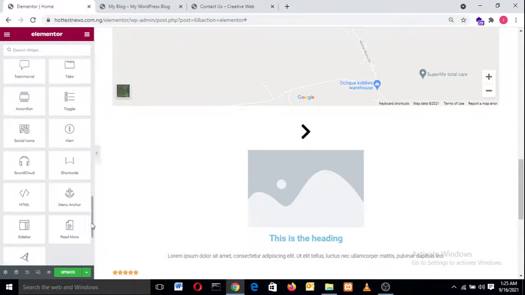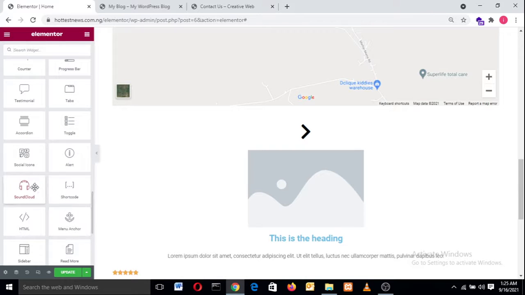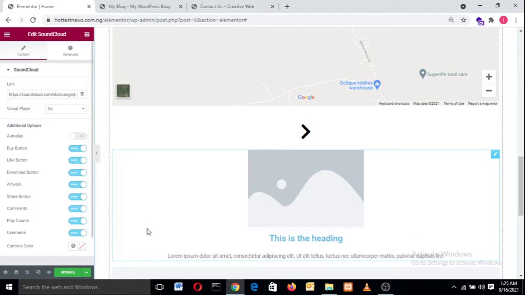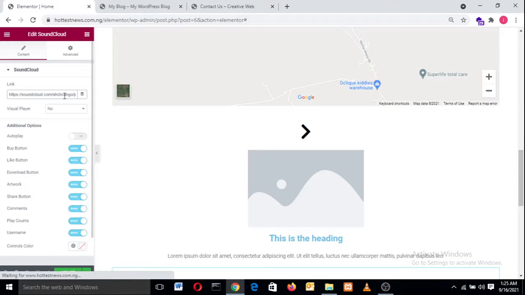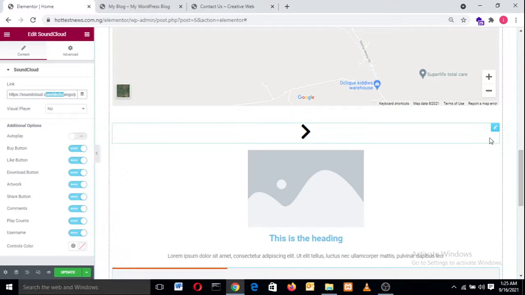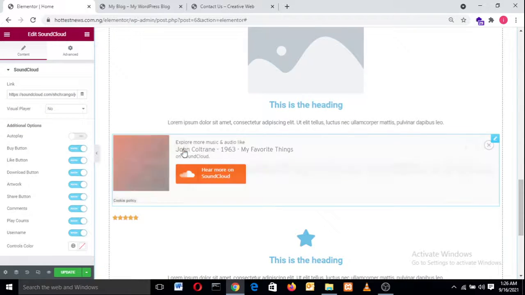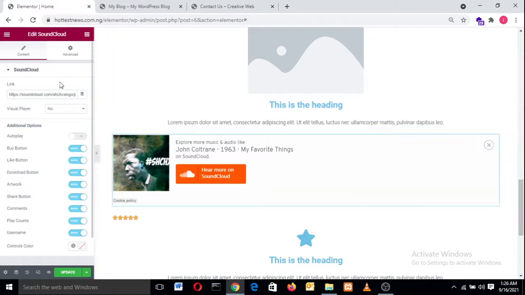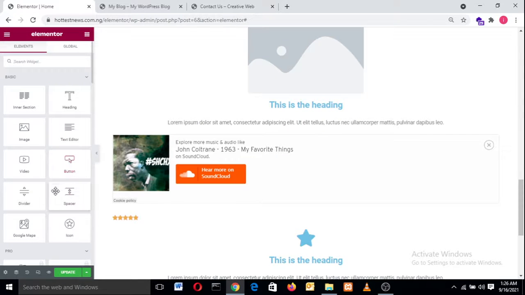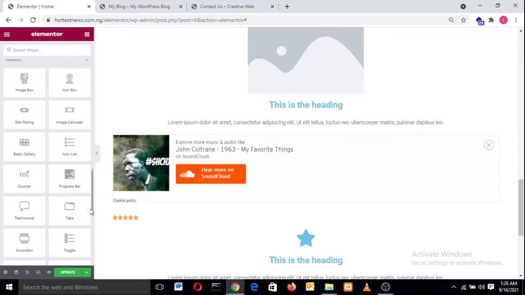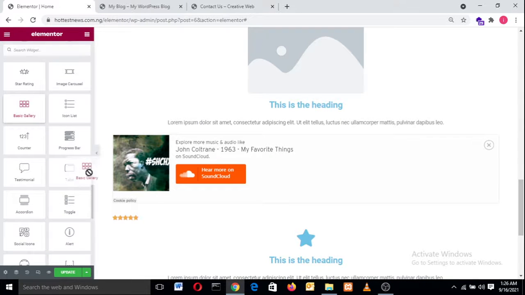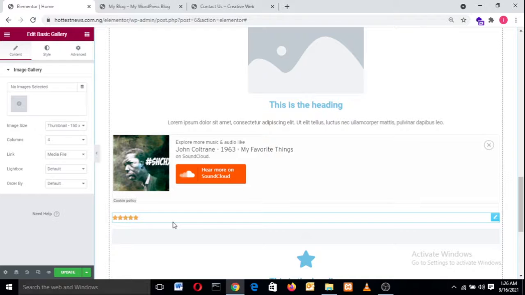Then let me scroll down. So I think this is for music. I can add my music to my website. Can you see that? Then that's from SoundCloud, so I can add music from SoundCloud to my website. Then I can add an image gallery to my website.